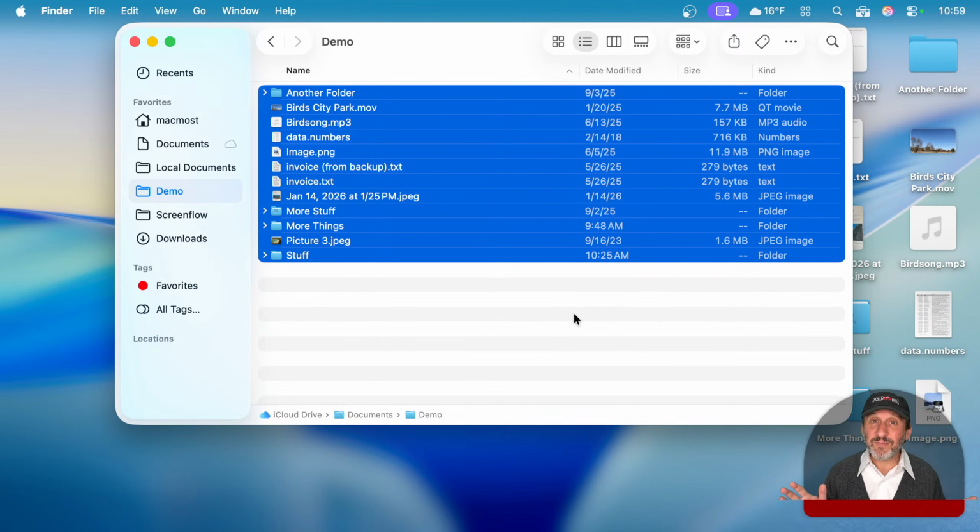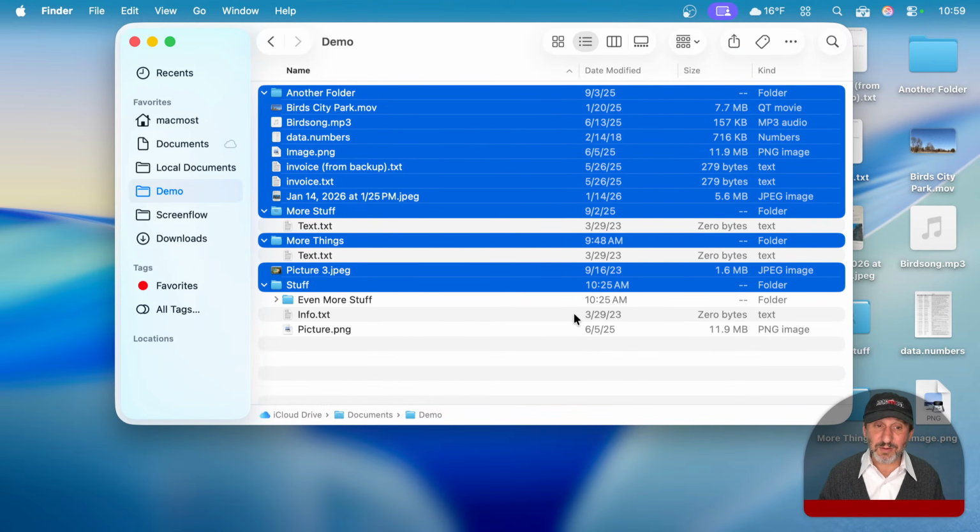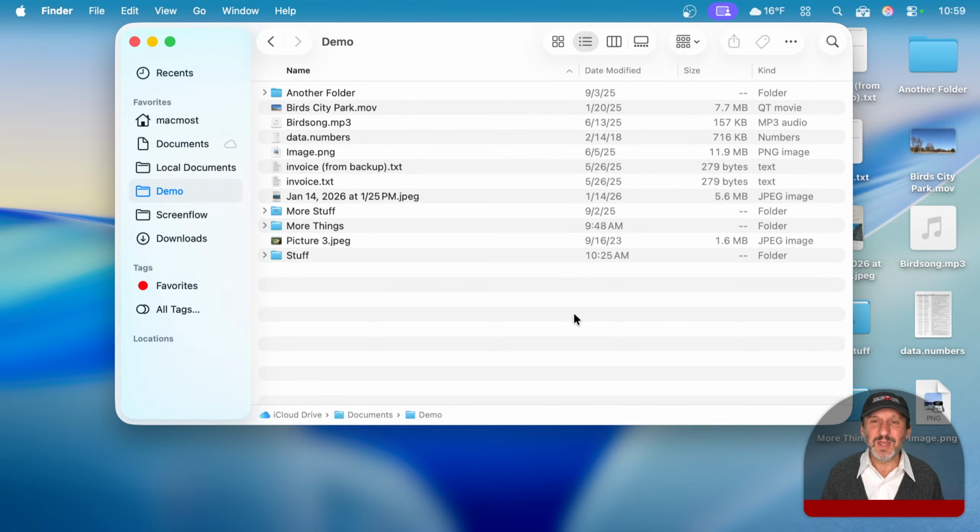Command A selects everything, and since Command right arrow doesn't do anything to files, only folders, I can do Command A, Command right arrow, and it opens up all the folders. Command A, Command left arrow closes all the folders. A lot of cool things you can do in list view. I find you could go further with list view than a lot of other views.